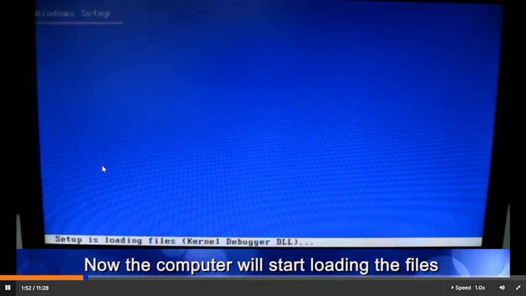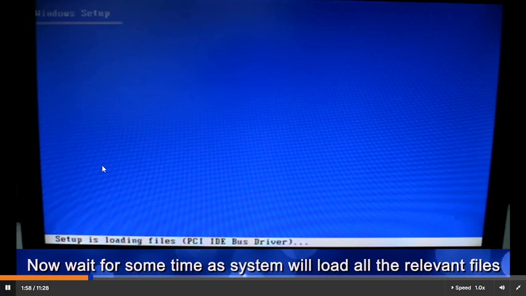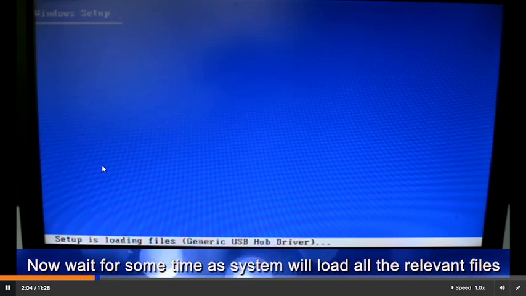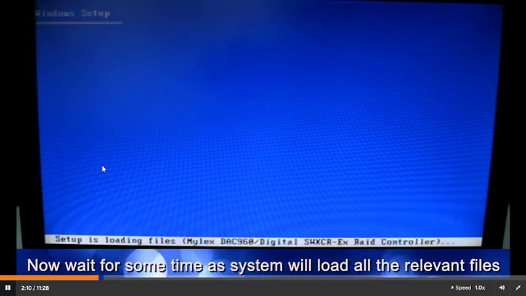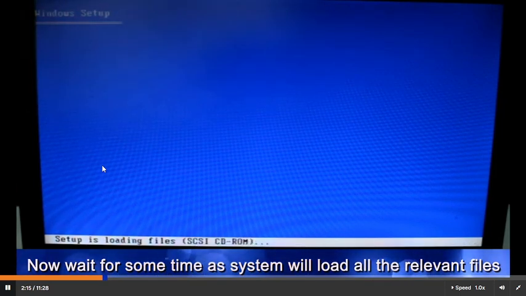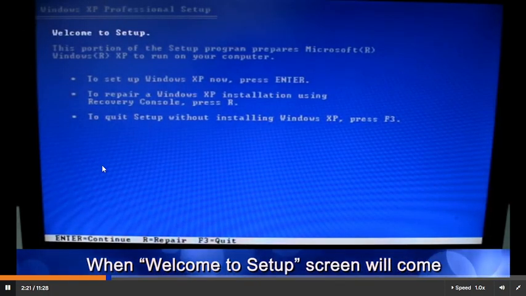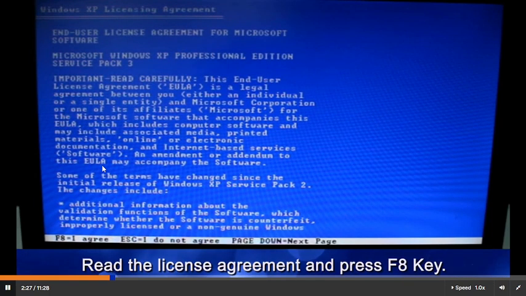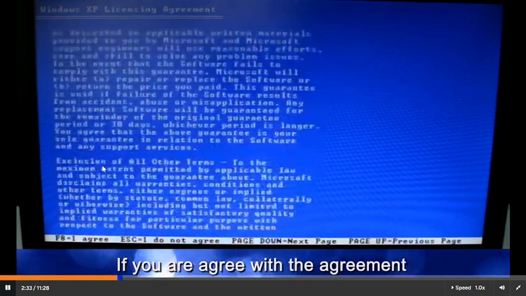Now the computer will start loading the files needed for Windows XP installation. Wait for some time as the system will load all the relevant files. When the Welcome to Setup screen comes, press Enter to continue the setup. Read the license agreement and press the F8 key if you agree with the agreement.